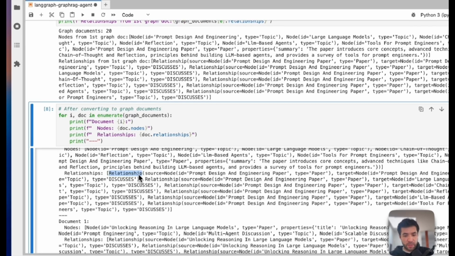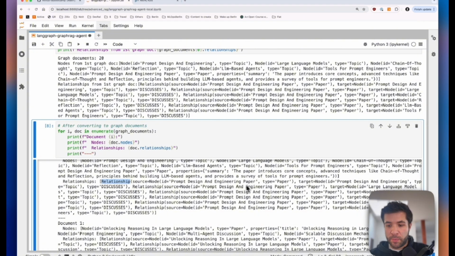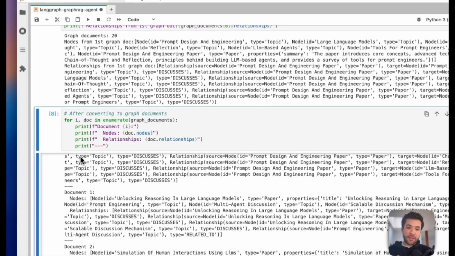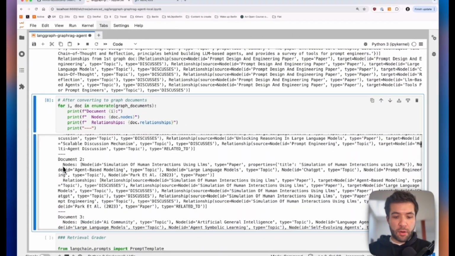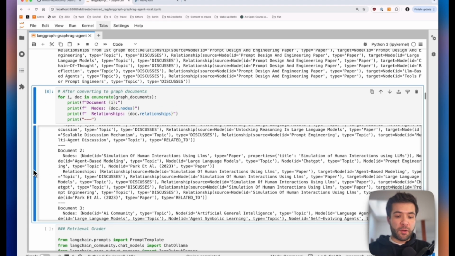So like a relationship here, with this source, which is the prompt design and engineering paper, for the type paper. And then you have the same for the topic, and obviously those two are related because the paper and topic are the same basically. So yes, this is what we have over our documents. And then you can see we also have things that relate to it, and everything. So yeah, our graph now has been built.